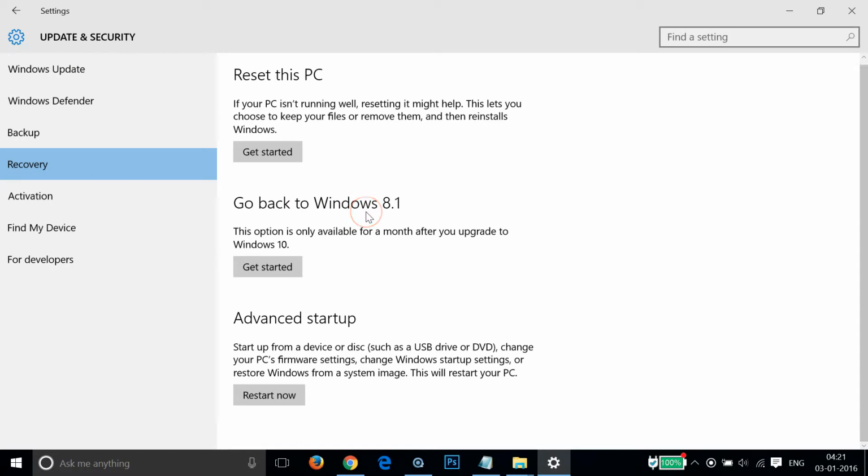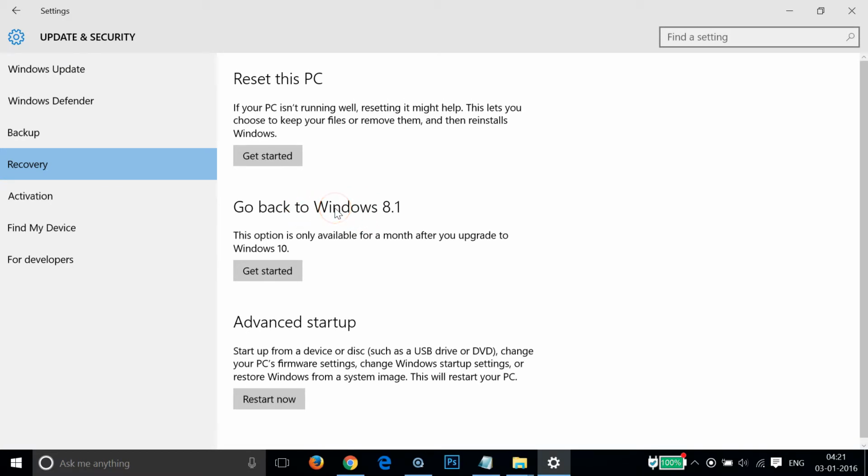As you can see, I upgraded from Windows 8.1 to Windows 10, so I have this option. If you have upgraded from Windows 7 to Windows 10, you will have the Windows 7 option over here. As you can see, this option is only available for a month after you upgrade to Windows 10.